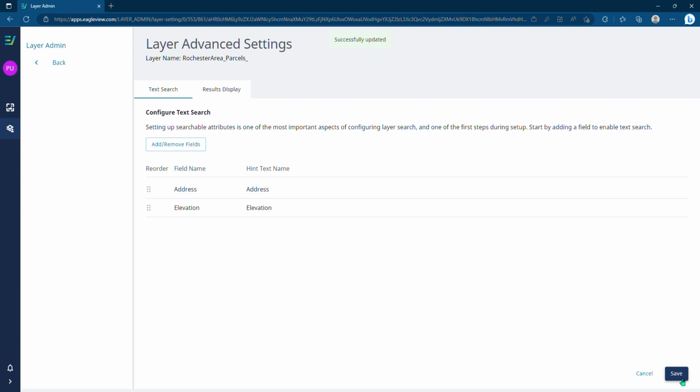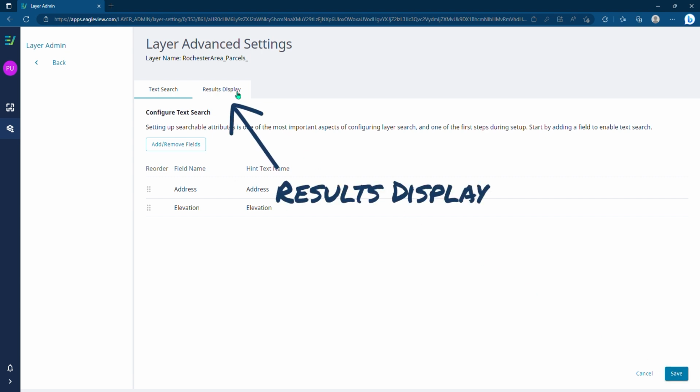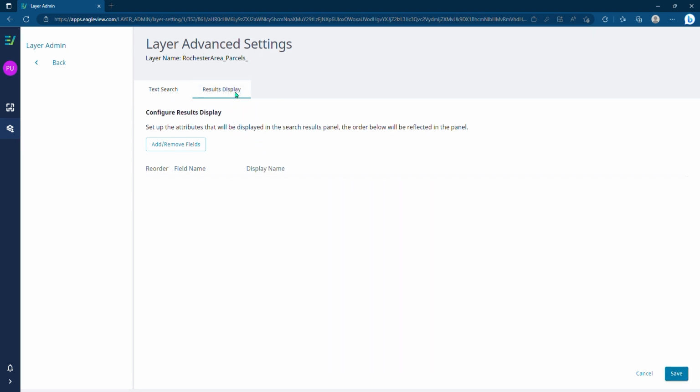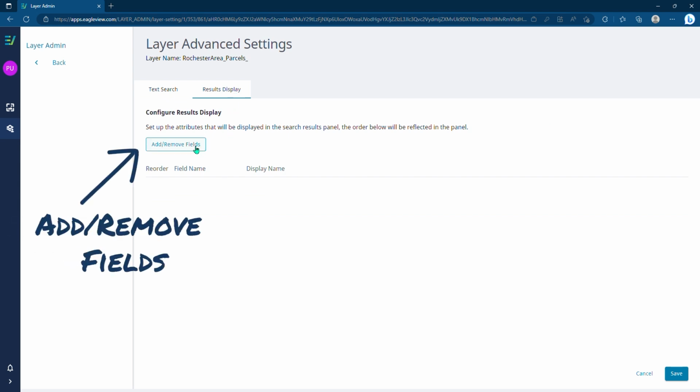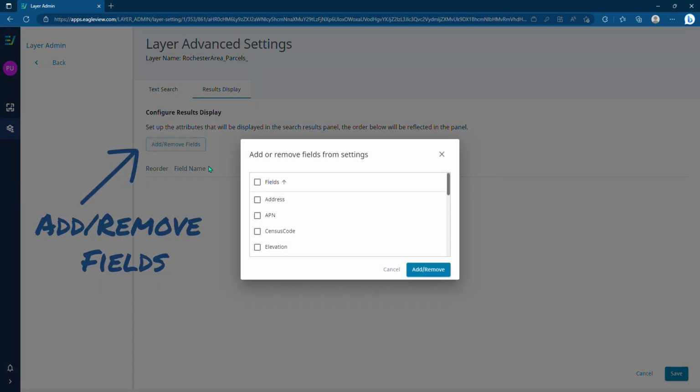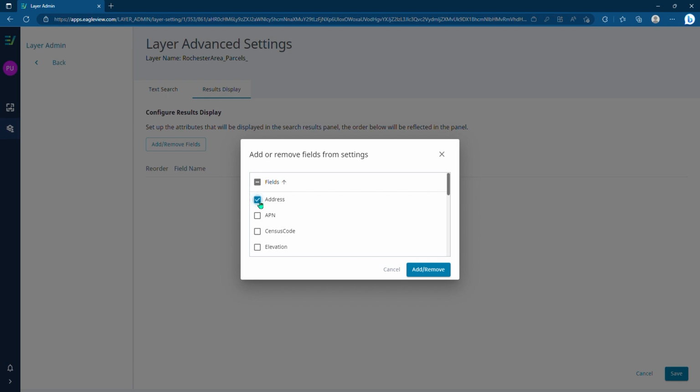Now, your users will be able to search with that layer's fields. Results Display configures the fields shown after a search returns multiple results. In the Layer Advanced setting, click the Results Display tab towards the top of the window. Then, click Add Remove Fields. In the resulting pop-up, select the fields that you would like to display in your search.